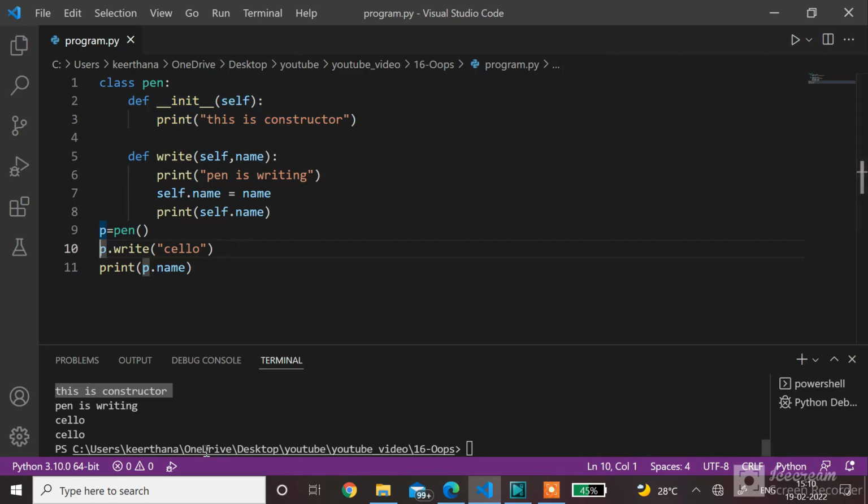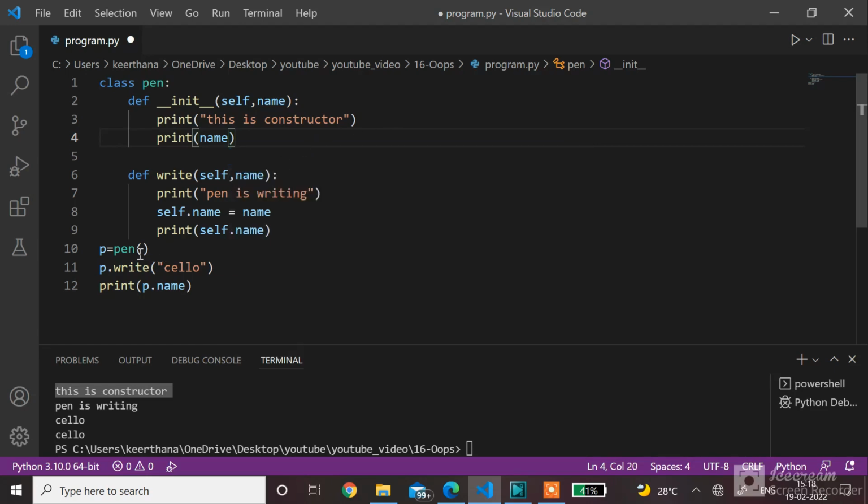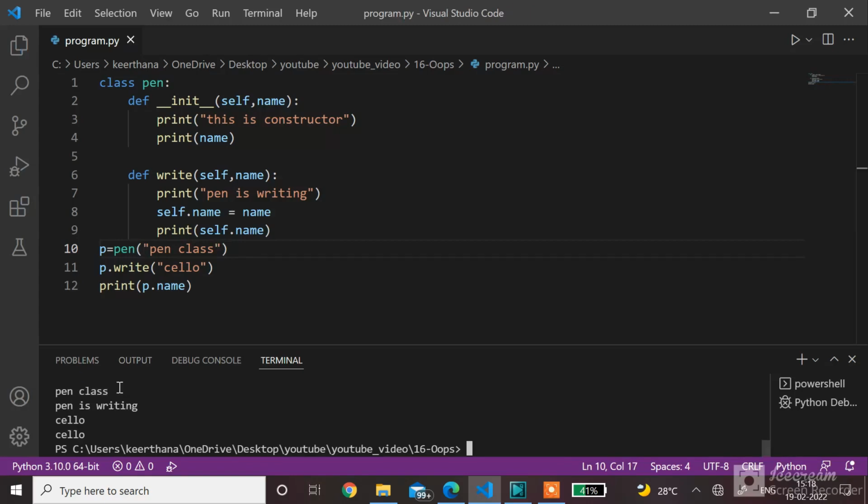Same like a method, you have a double parameterized constructor. Add name in the init method and print that name. When you create an object, you need to send some arguments to the init method. So send the pen class. Run this file and see the output. It printed successfully. Now you override the default constructor with a parameterized constructor.